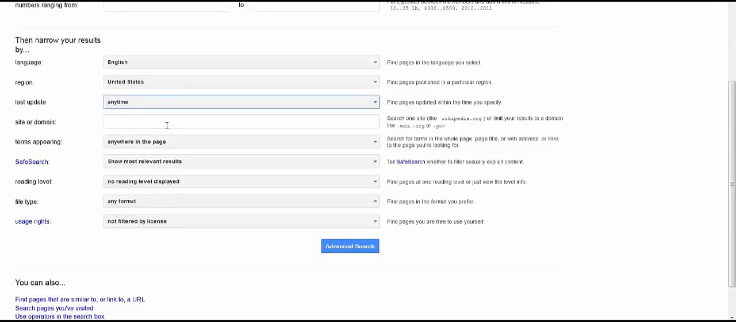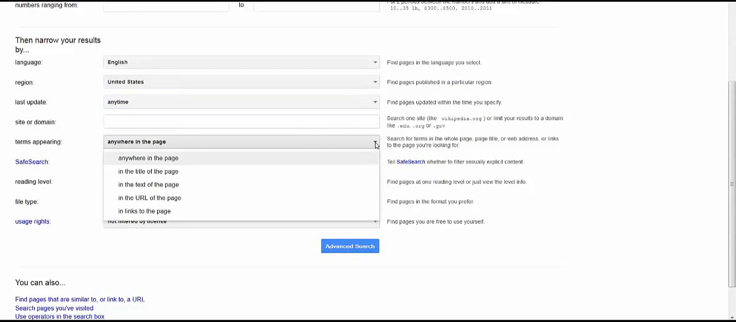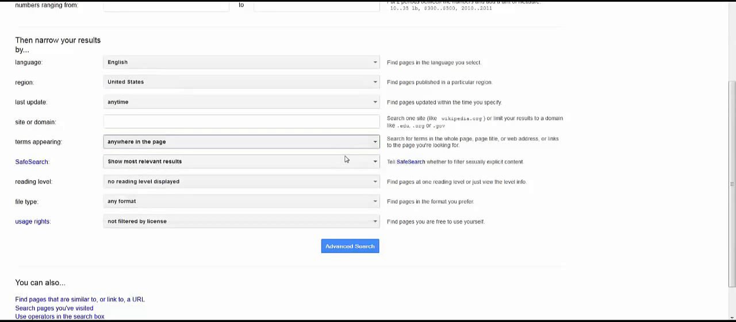Site or domain. This might be something, especially if you're looking for a government publication or something from a university. If you type in .gov, that'll restrict the sites on the search to those that are associated with the government. And you can play around with this on your own too. The terms appearing: do you just want it in the title of the page? Do you want it in the text of the page, in the links, however you want to do that? Here I'm just going to leave it anywhere in the page.